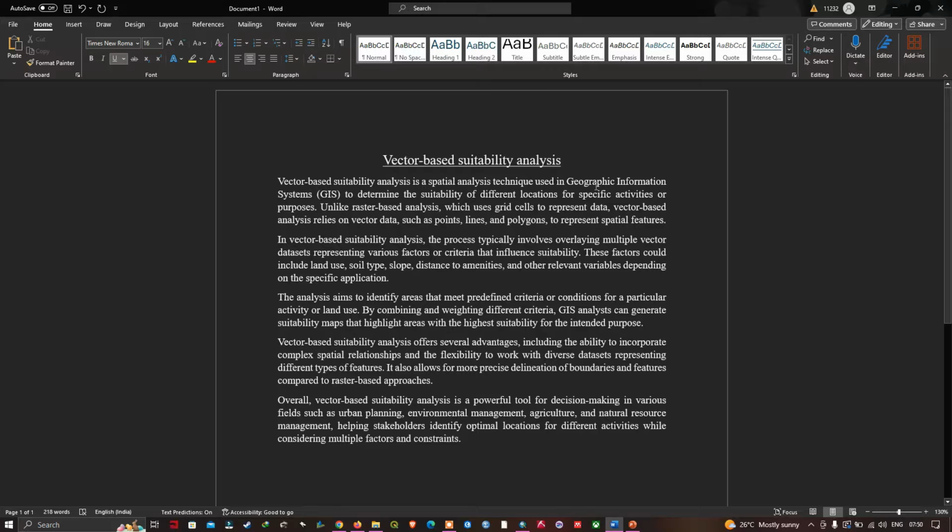A vector-based suitability analysis is a spatial analysis technique used in GIS to determine the suitability of different locations for a specific activity or purpose. Unlike raster-based analysis, which uses grid cells to represent the data, vector-based analysis relies on vector data such as point, line, and polygon to represent the spatial features.